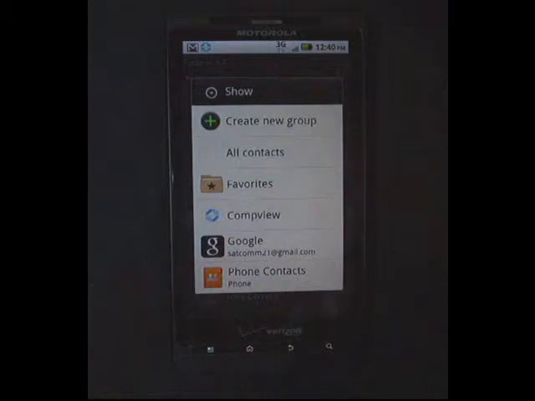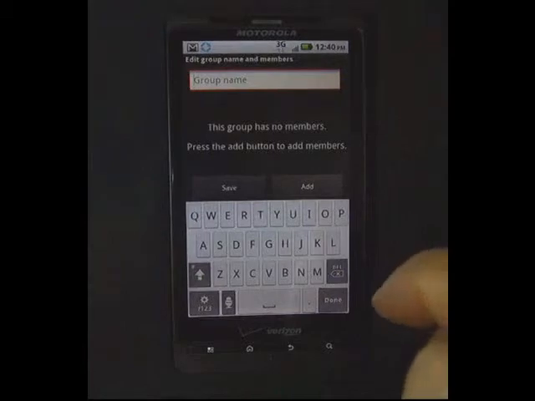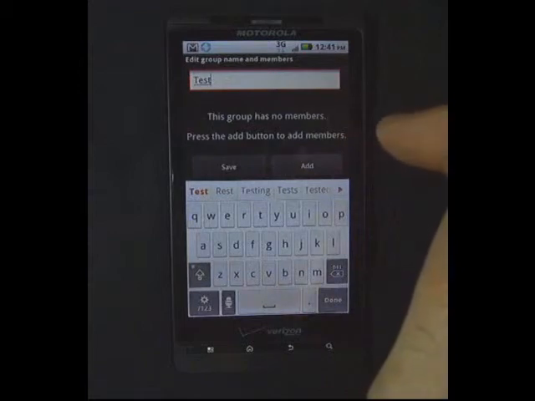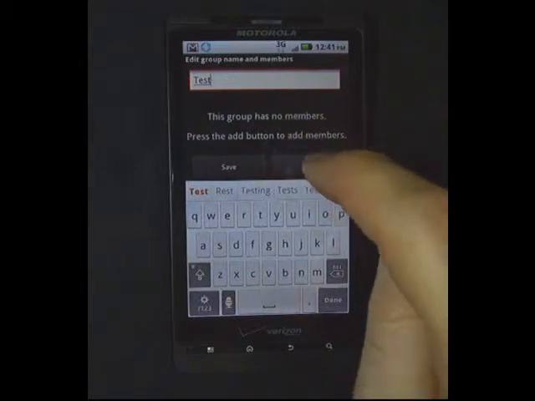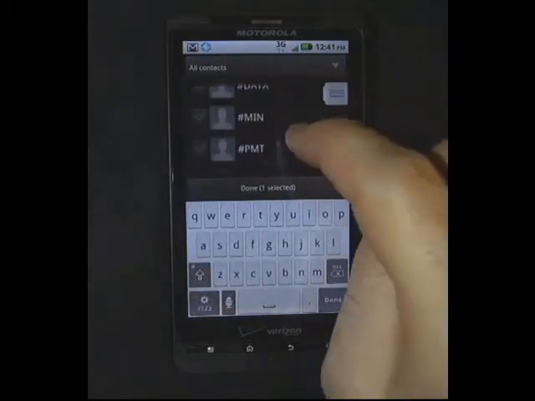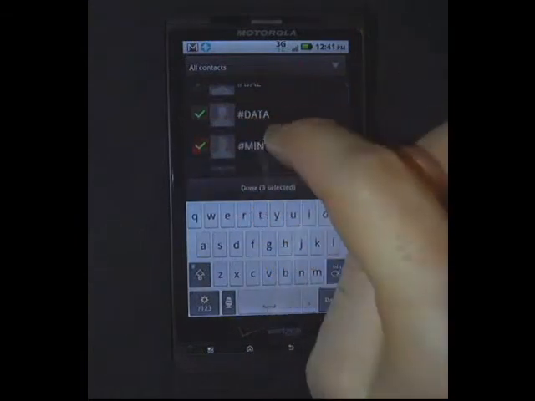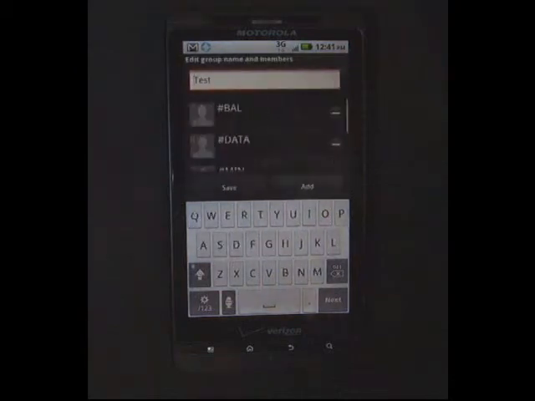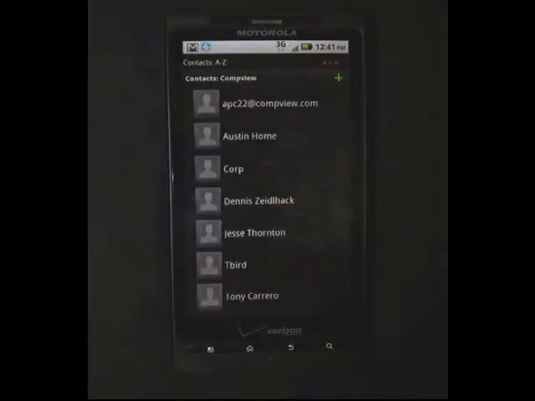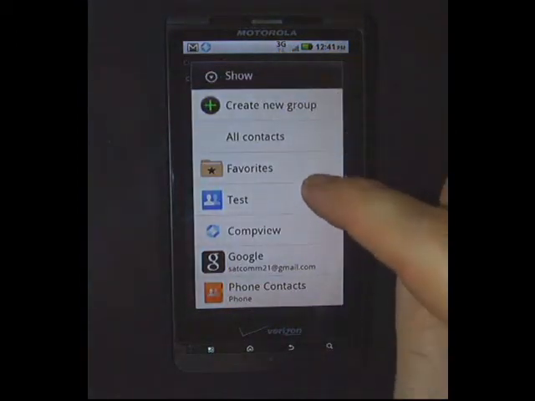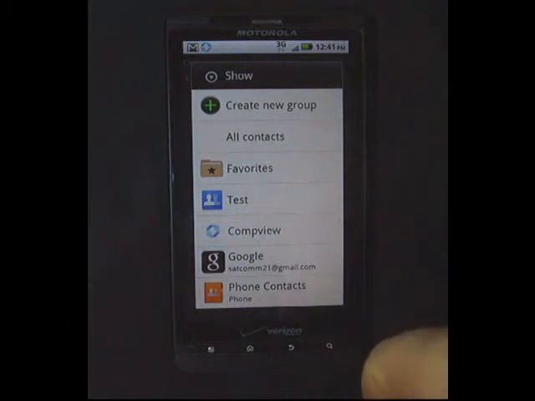You can also create a new group. So let's say, for example, we will hit create new group. We type in the group name as test. Then we hit add. We'll choose this here. Basically, we can go through the list and select who we want in that group. I'm selecting just the first few listed here. Say done. Hit save. Now we have added a new group called test. That's how you create a custom group.